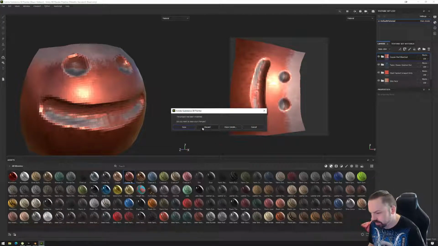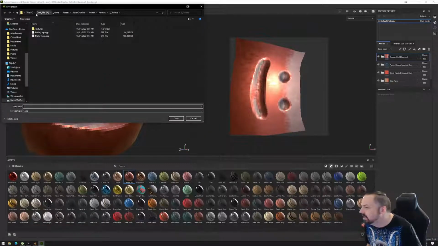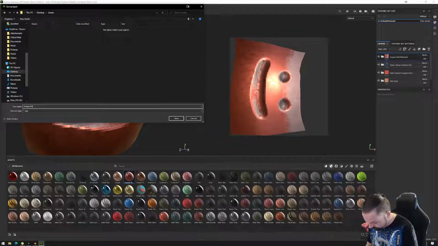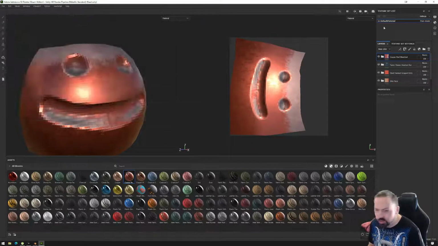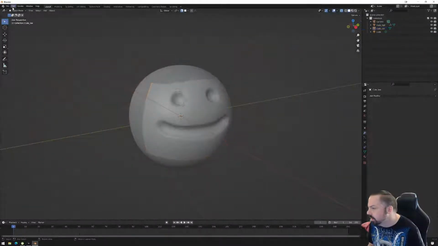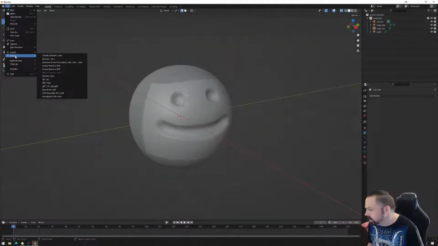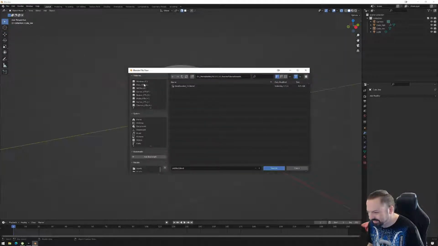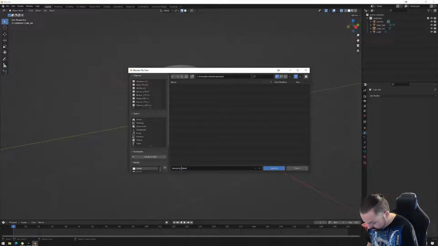Should I save it? Kind of want to. Sure, why not? Awesome. Head. Not one, just in case I want to make more in the future. Sure, why not? Save. Desktop. Awesome. Head. Not 5. Not 1.